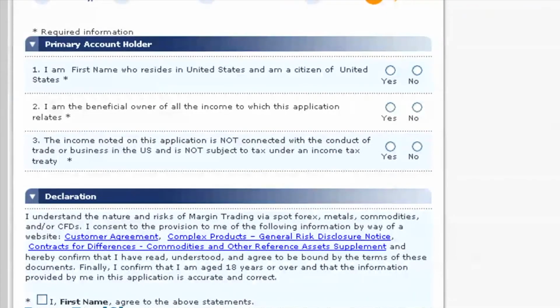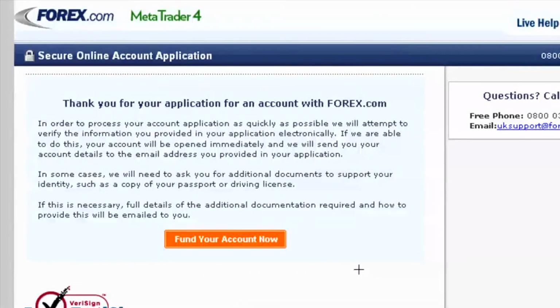Finally, when you're done with that, your application is complete, and it will be sent over to the processing department, and you should be notified of your approval within 3 business days. If there's some information that's missing, Forex.com will contact you and ask you to provide that. So getting the live account started is a simple process.